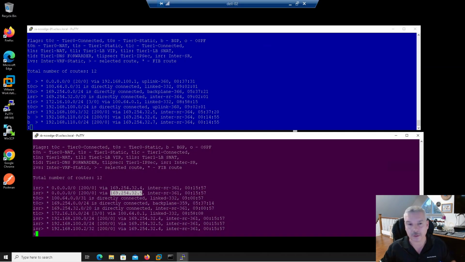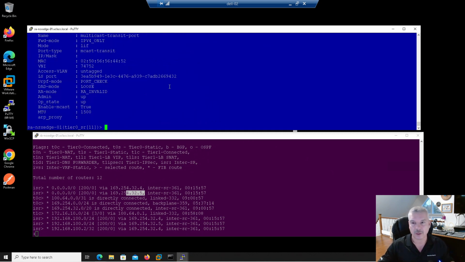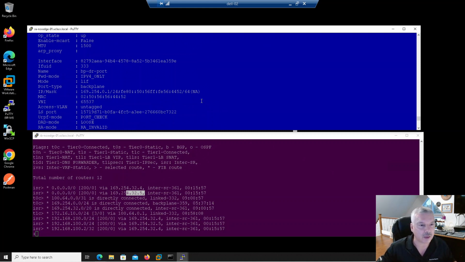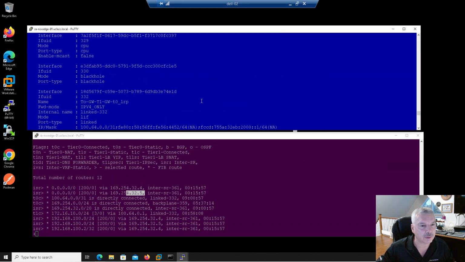Let's go back to here. So there are those interfaces, 169.254.32.4 and 32.5. Let me go to my edge on site A. I'm on edge 1 on site A. Let's type in get interfaces. Now I'm going to probably have to scroll up a bit here. It scrolled back a whole bunch of stuff. I'm going to have to scroll up and just see where I can find it. Oh, maybe I went too far.